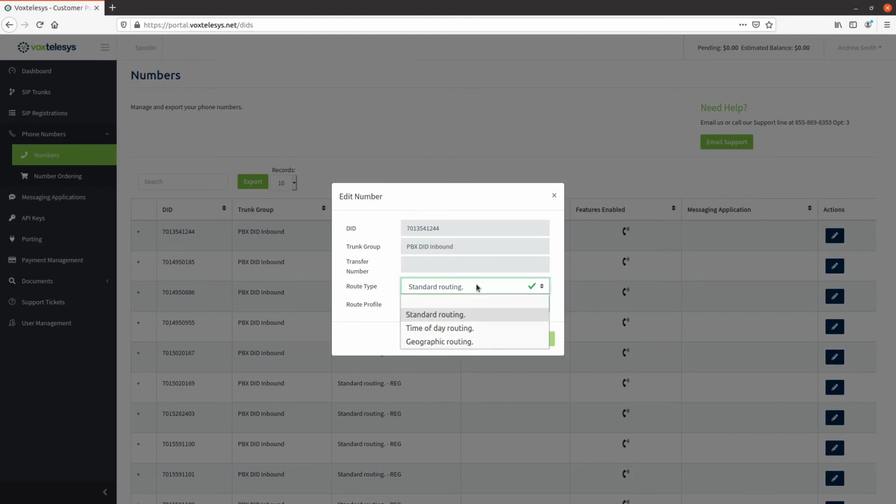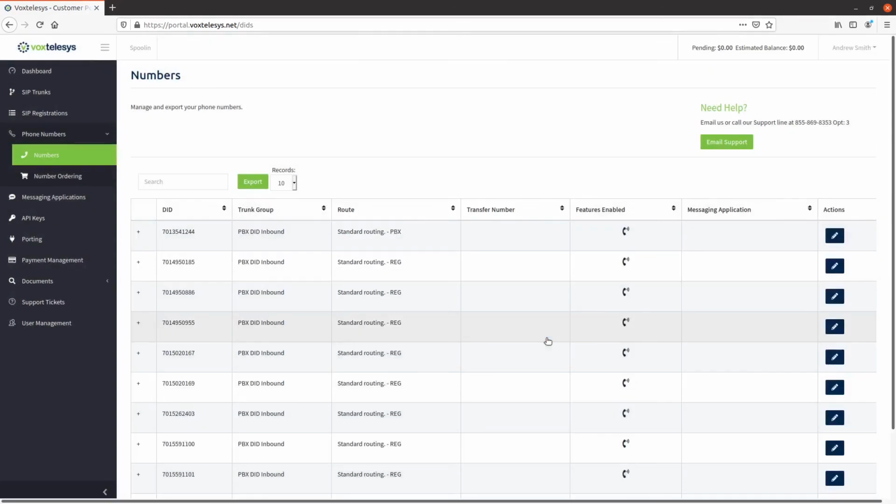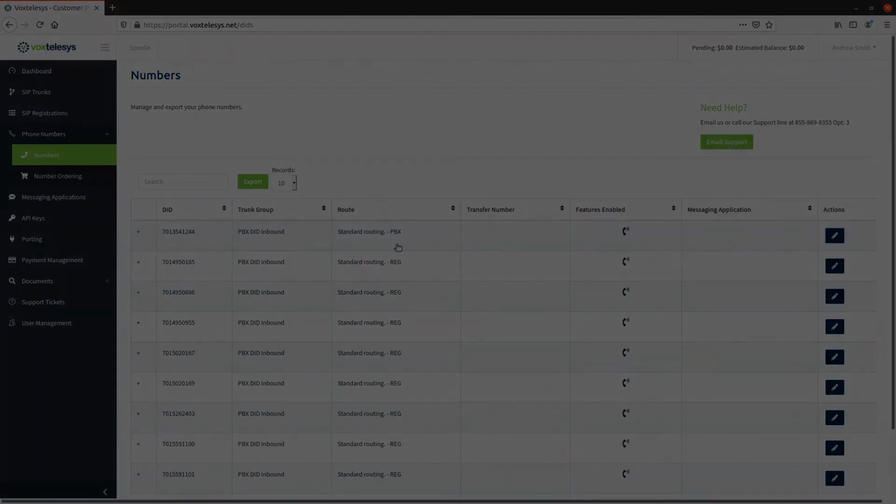Under the Route Profile, you'll see that our new route profile has been added. Select the new route profile. When you're finished, click OK. Make some test calls to verify that your route is working as expected.